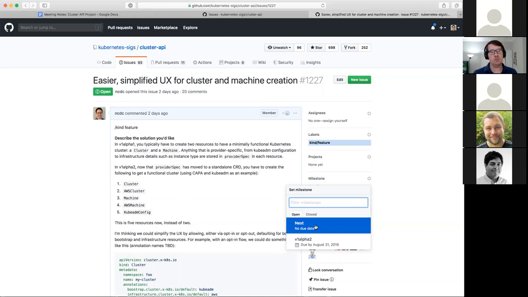So it sounds like if we don't want to do annotations, if we want to avoid them, then the options are increase the scope of V1 Alpha 2 to do this, or delay it until V1 Alpha 3, right? I don't think it's that simple, though. I mean, essentially, even if we go the annotation route, we're still creating a dependency on the providers to be able to support those annotations.